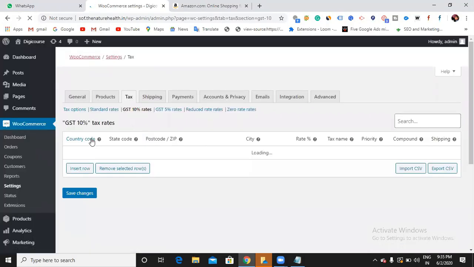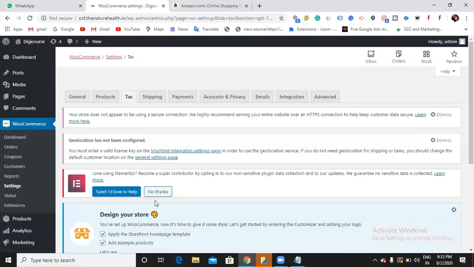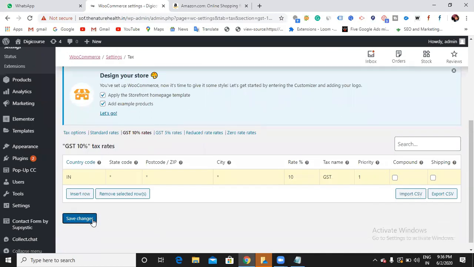And you just need to add a country. So what is the tax rate for that country? Okay, so country code, we need to enter the country code here. Let me insert the row. So click on this insert row. So India. The country code of India is IN. State code and postal code are not required, city also not required. Then percentage. What is this GST percentage? This is 10 percent. Tax name. What is the tax name we call in India? It is GST. And priority component is not required, so let me uncheck this. Save changes.